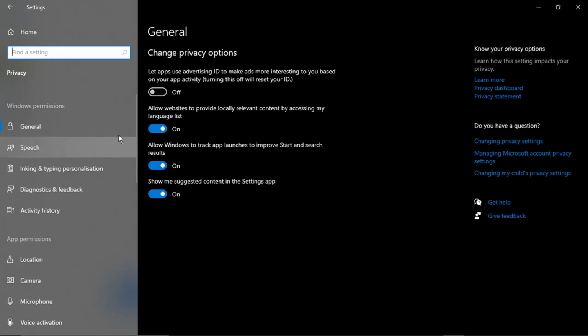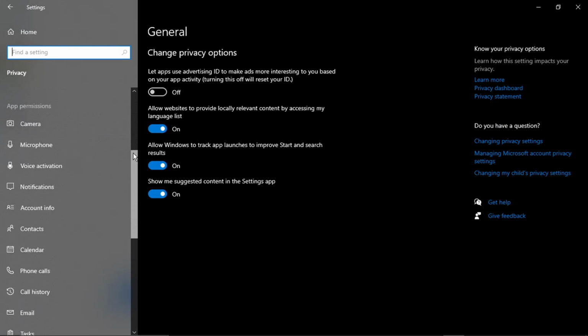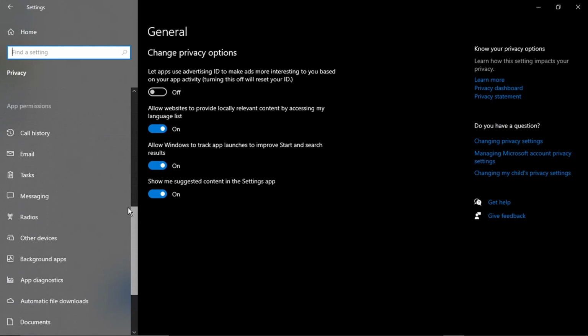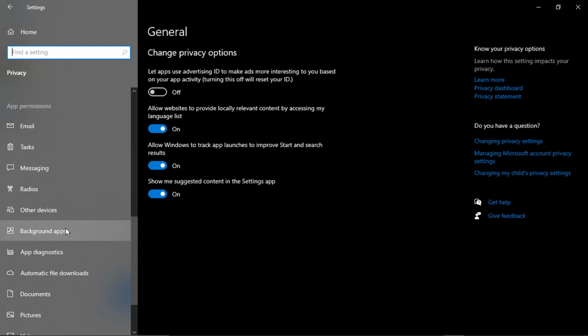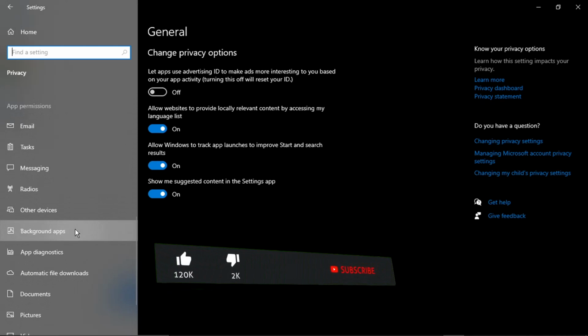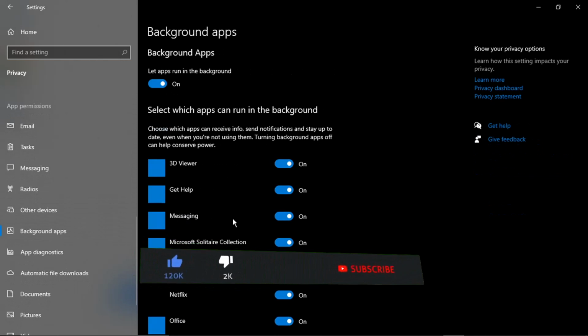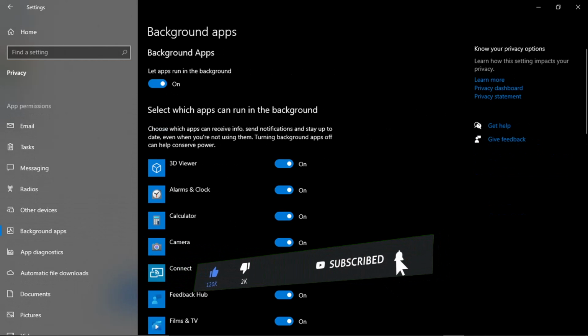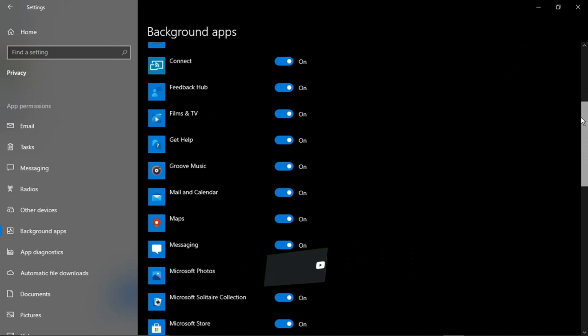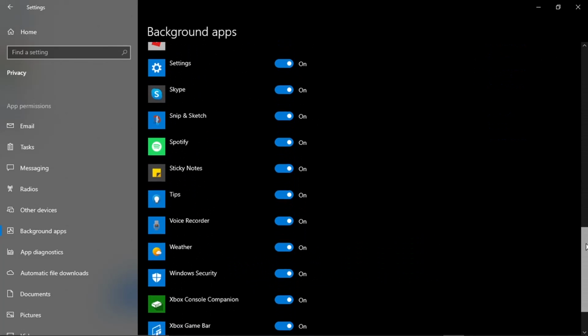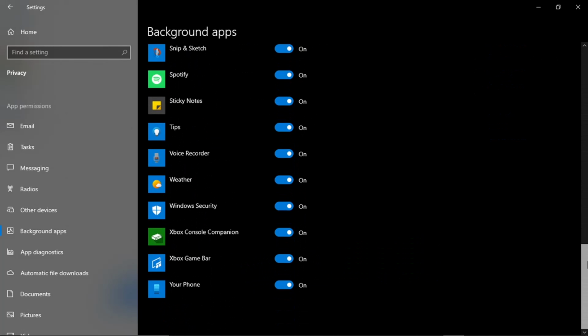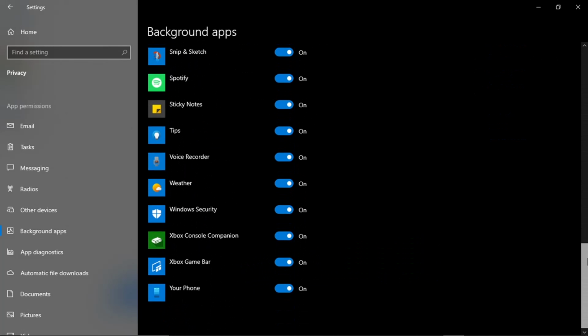From here, you need to go to the menu on the left-hand side and scroll down the menu. Eventually you're going to get to an option which says background apps. If you give that a click, you can see for myself there's a ton of apps that are running in the background, and a lot of these you wouldn't necessarily need switched on.